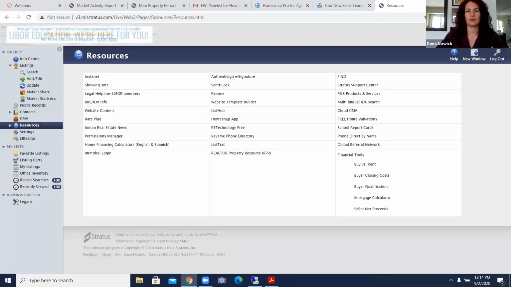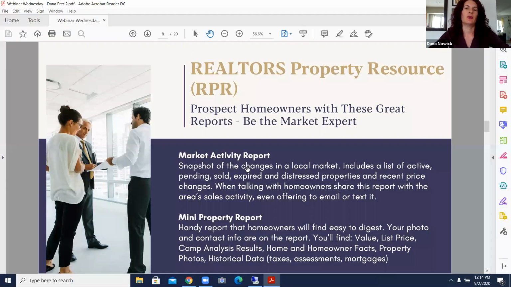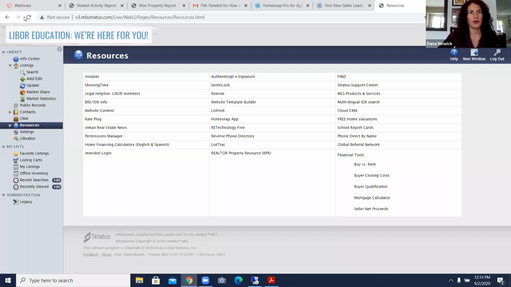So that's the market activity report. Another great report that potential sellers and homeowners like is the mini property report. This is a great little report that they will find very easy to digest. Why? Because it's all about their home. Your branding's on it. You'll have the value, the list price, the comp analysis results, and homeowner and home facts. So let me just show you an example of this mini property report.